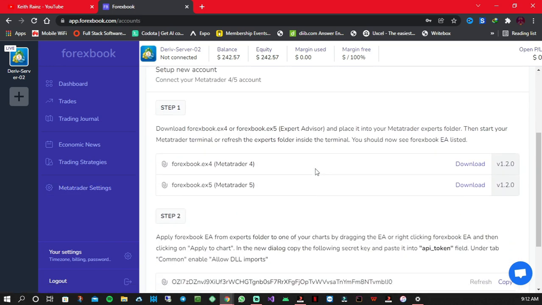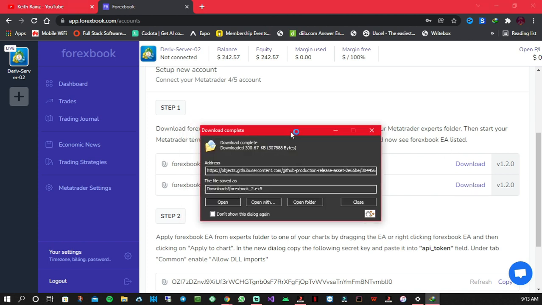Then from here, you'll be able to download the export advisor, which you have to add to your MetaTrader 5 or 4, where you'll be collecting your data. To do that, simply download the one you use, if it's MetaTrader 5. Okay, the downloading is done.